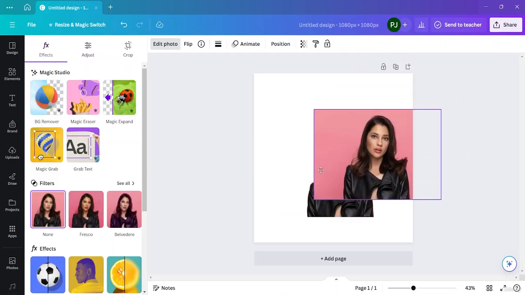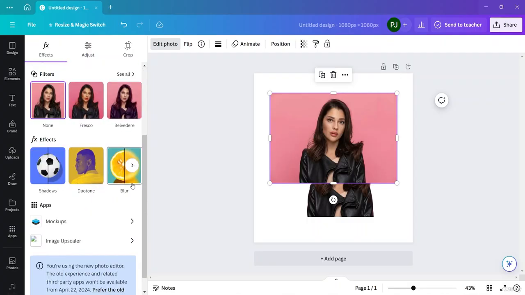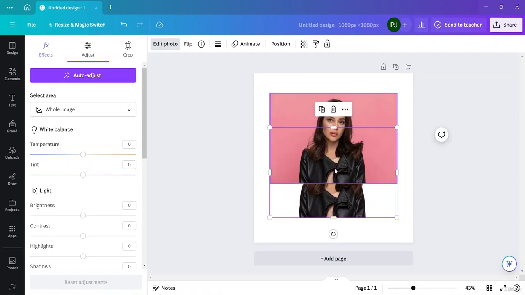Now let's take up this particular image. I will select this image. And from here, let's go to this blur option under effects. Okay, so if you do want to give some different color, you guys can go here and click on the adjust option. And from here, you will be able to auto adjust all of this. Okay, so to use the background remover, you need to make sure that you have a Canva Pro account, because this feature for now is basically available in Canva Pro only.